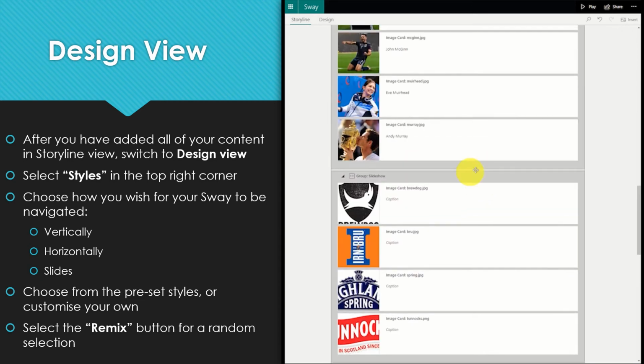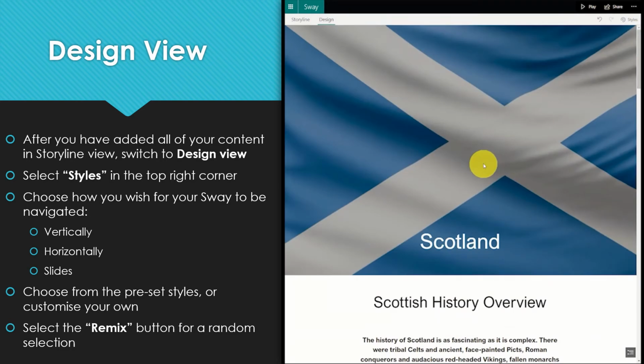When you're happy with the content you have added to your Sway in Storyline view, and you've chosen to emphasize the elements which you find to be most important, we can then select Design View in order to change the look and feel of our Sway. Begin by selecting Styles in the top right-hand corner.